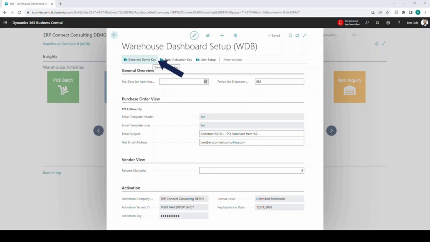This key will give you free access for 30 days, after which you can reach out to our team to purchase your yearly activation key, which you will enter here, and that will give you that extended version of our application. So once you've done those things, we can go ahead and jump right into some of this light configuration. It only takes about 3 or 4 minutes to get set up, and then you're rocking and rolling with our warehouse dashboard.